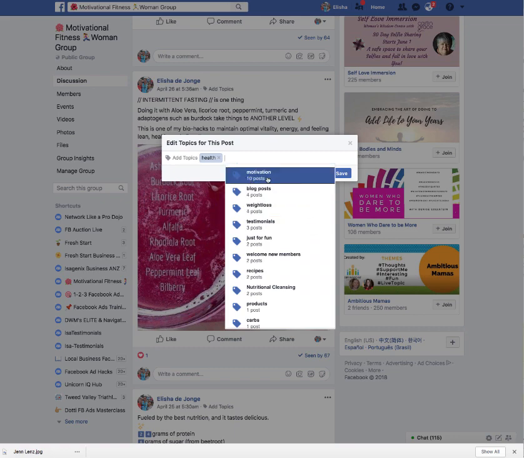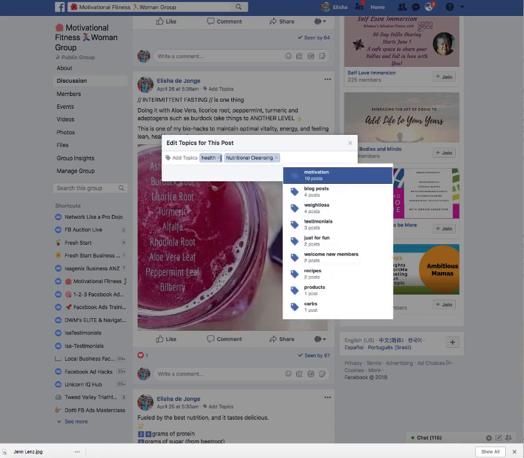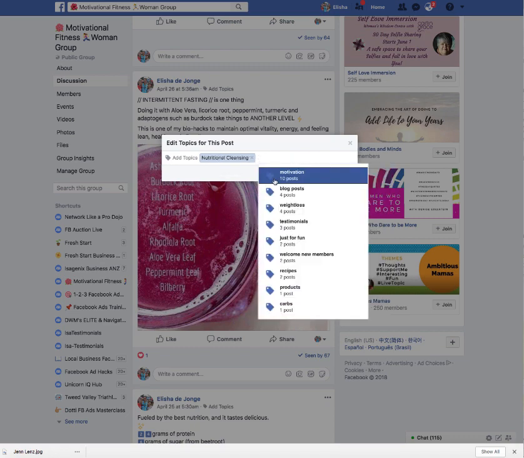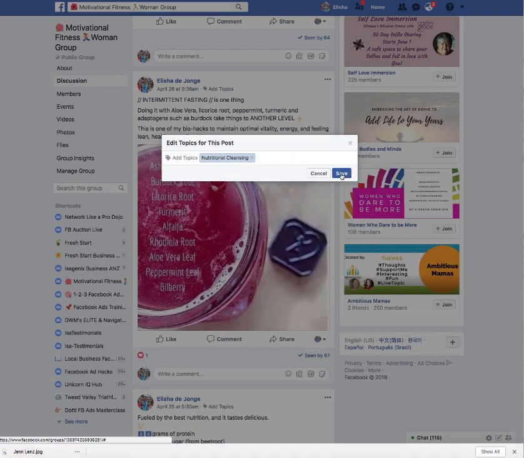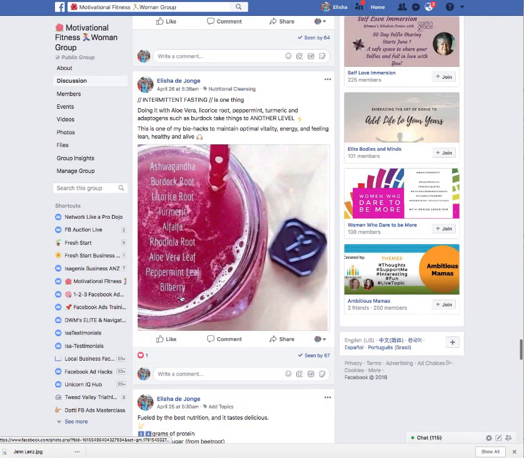So you can see I'm starting to build motivation, blog posts, weight loss, testimonials, just for fun, welcome new member posts, recipes. This one's actually nutritional cleansing, so I won't take the health thing. But the only thing is, there we go. So now save. You can do up to 5 topics for that post and go save.